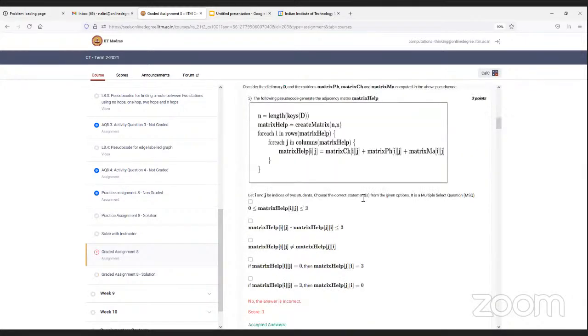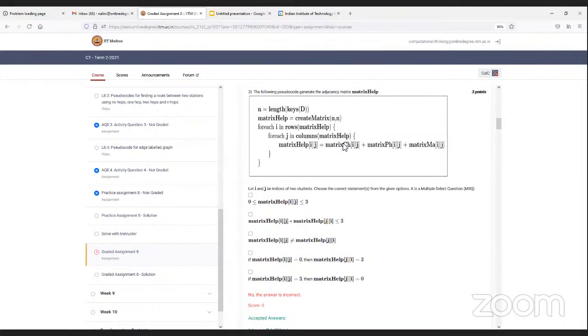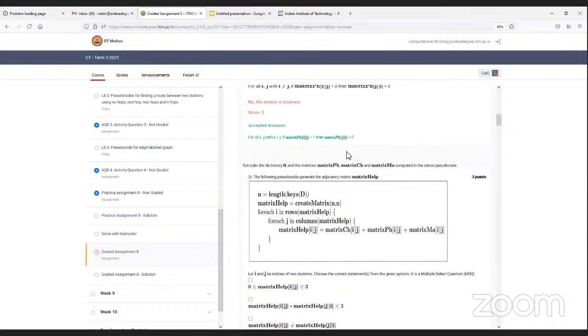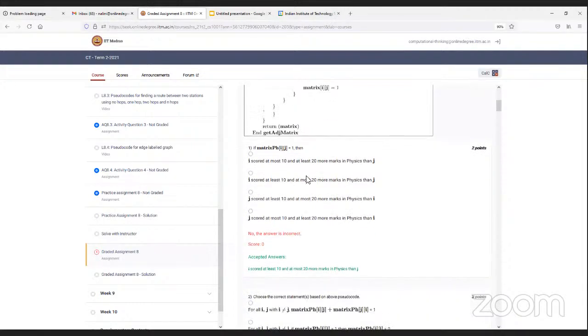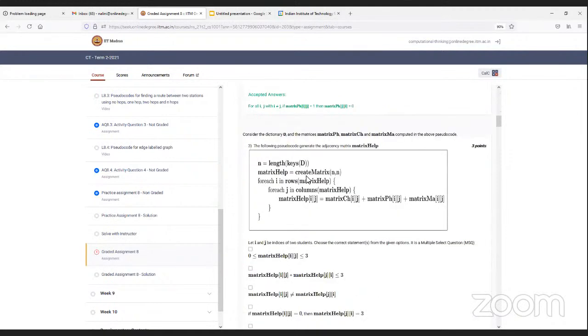Okay, matrix help. You understood what it stores, right? It is storing the matrix for chem, physics, and maths. Yeah. What's your doubt here? Ma'am, in option 4. Okay. If matrix ij equal to 0, then matrix ji equal to 3. See, when matrix ch of ij will be 1? Or when matrix ph of ij will be 1? If the difference is between 10 to 20, it will become 1.